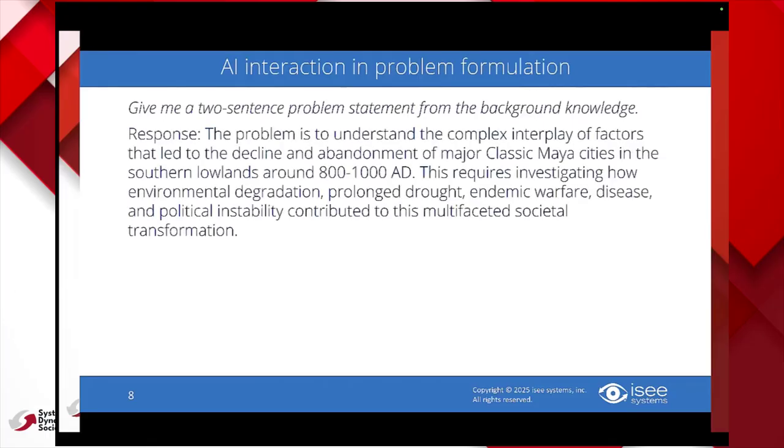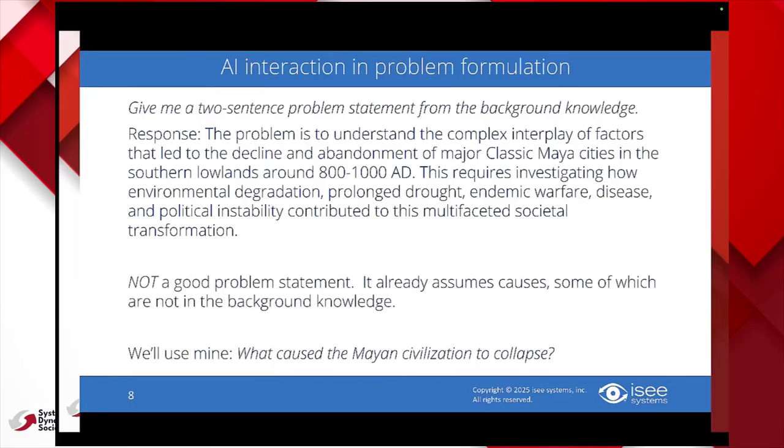And if you read this, you'll find it went way overboard, and it took stuff that wasn't necessarily even in the article. It didn't just use the background knowledge here. It started talking about causes and whatever. So I did not use this problem statement it gave me. Sometimes it gives me one that's okay. Sometimes it doesn't. You need to be able to read that and think about it and say, does this make sense for my problem statement? So I just used a simple one. What caused the Mayan civilization to collapse, which is all we're looking at. So I did not use what the AI gave me. I used my own.